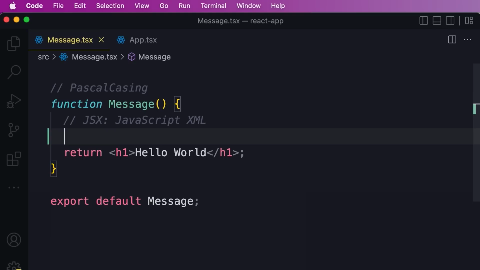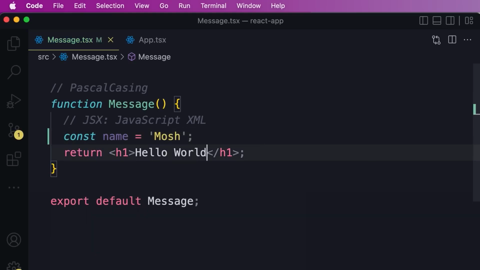For example, here we can declare a constant called name. I set it to my name, Mosh. Now, we can replace this word with my name dynamically. So here we add braces, and inside the braces, we can write any JavaScript expression. An expression is a piece of code that produces a value.